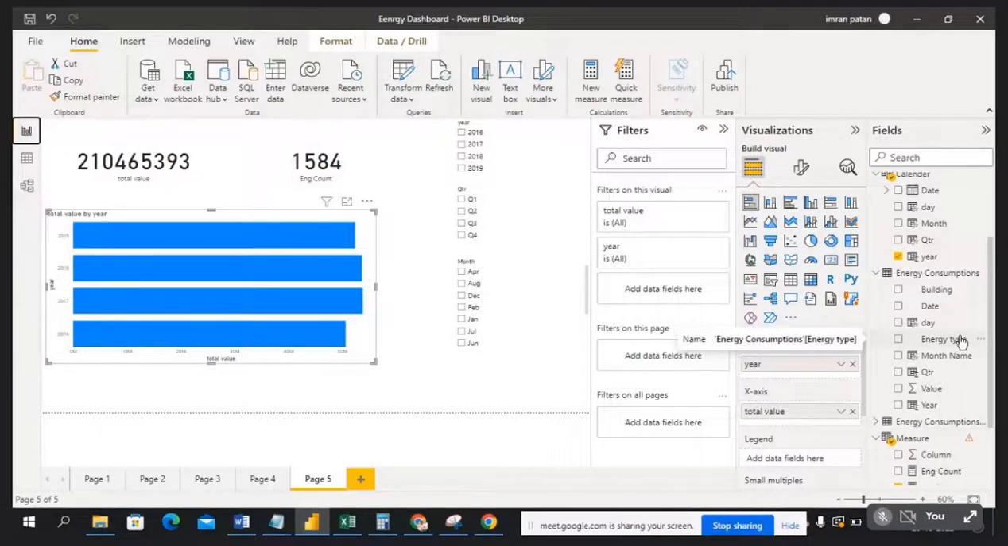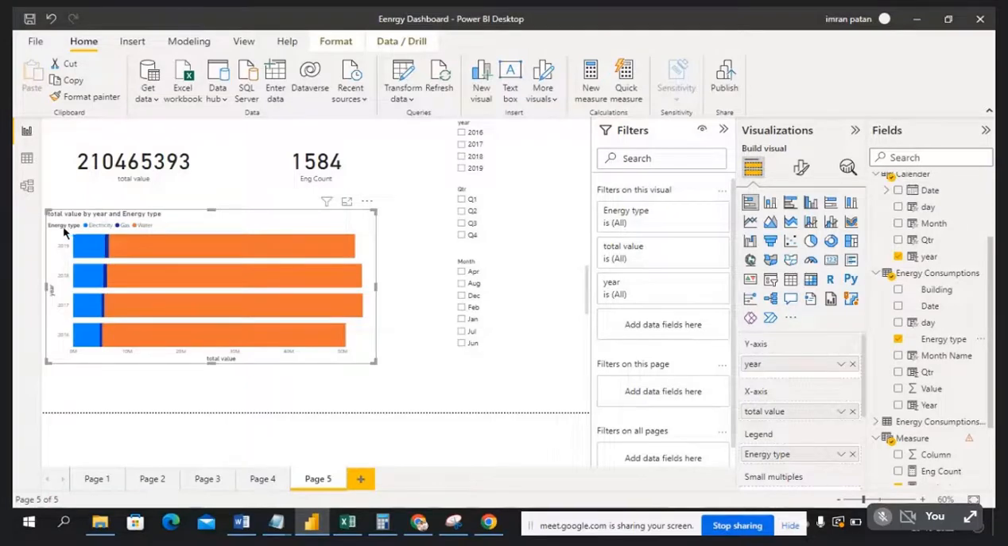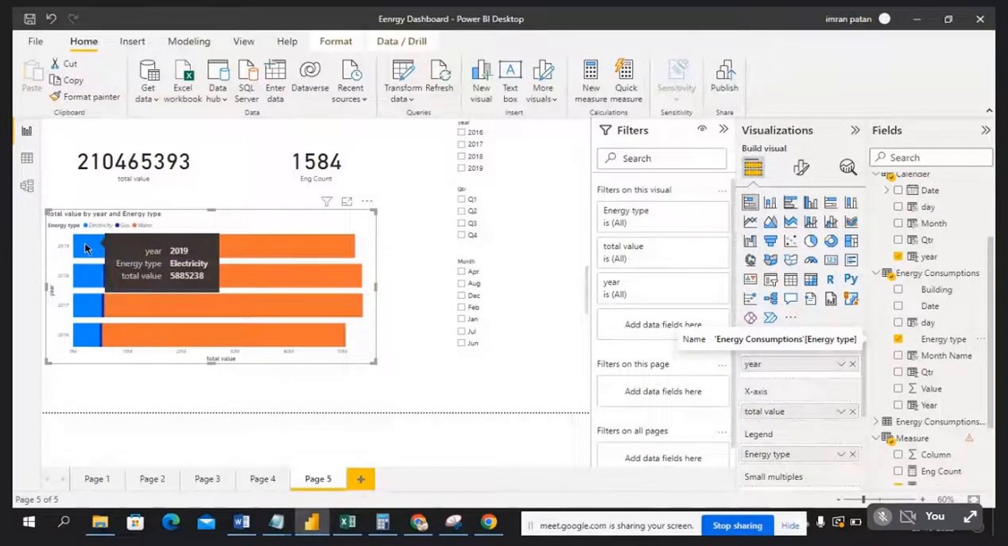Now when I'm taking the legend here, there's nothing but energy type. You can see here energy type, in the legend I'm taking energy type. You can see electricity, gas, water. So it's dividing with a color. This blue color is nothing but, in 2019 the energy type electricity this much they used. The gas they used in 2019 this much, the water in 2019 they used this much.